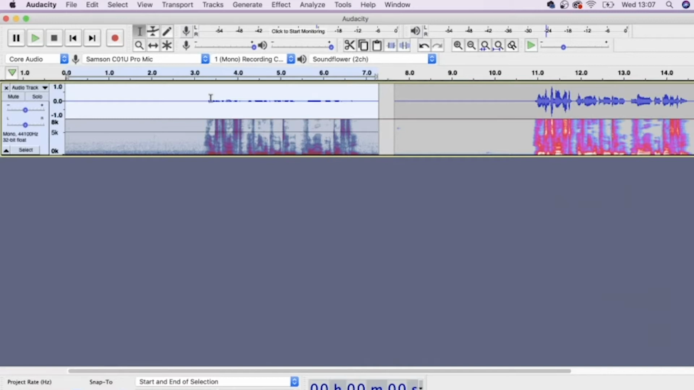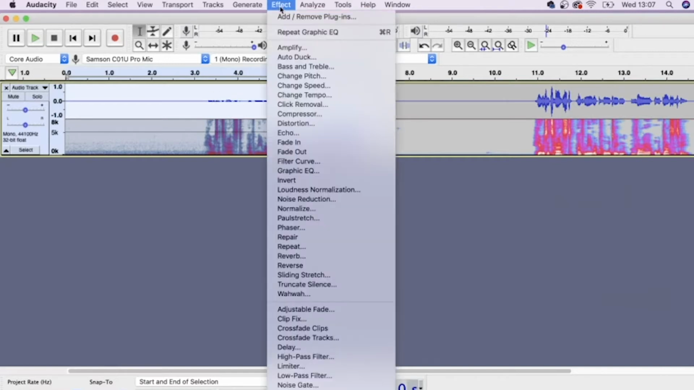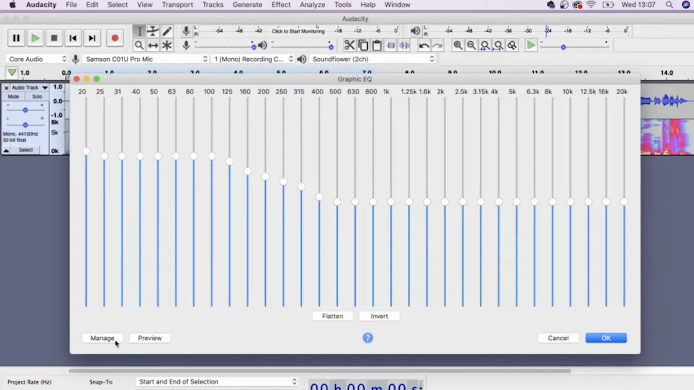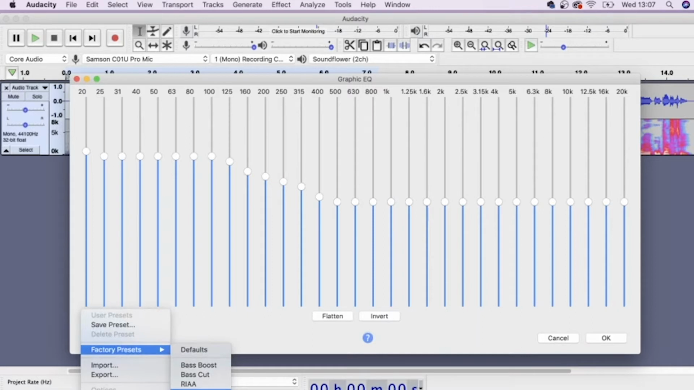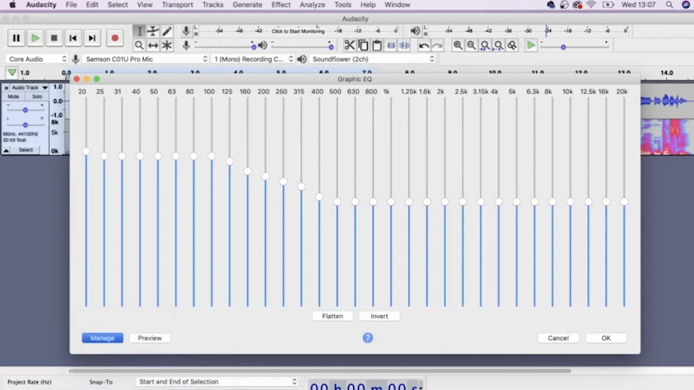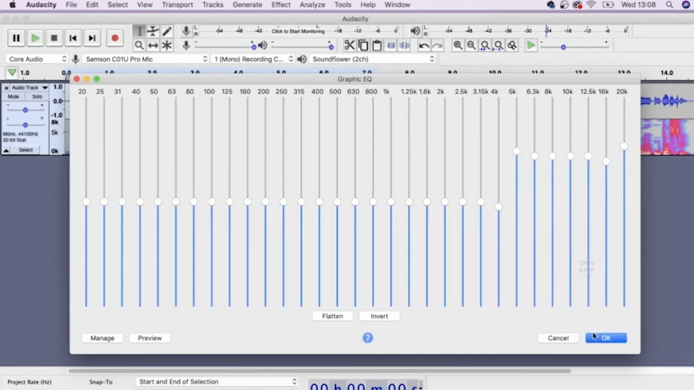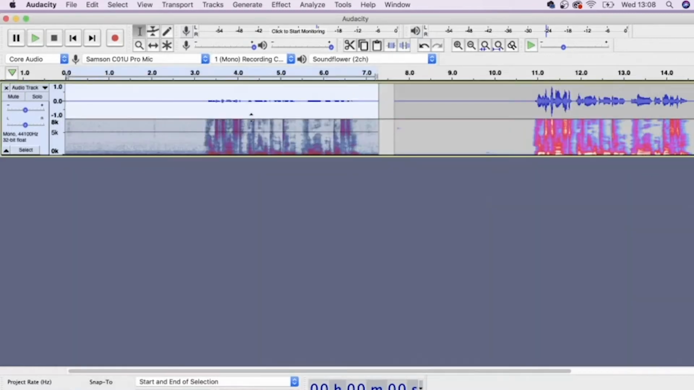Next, I'll go back into the effects. I'll go to graphic EQ again. I'll go to manage. I'll find the preset. And then I'll click treble boost. So there you'll see the treble will actually be amplified. Click that. Now here what you can see is that the vocal range here has increased.